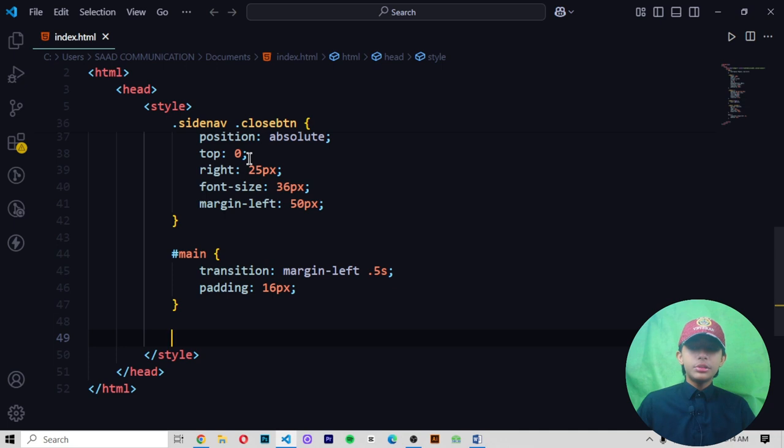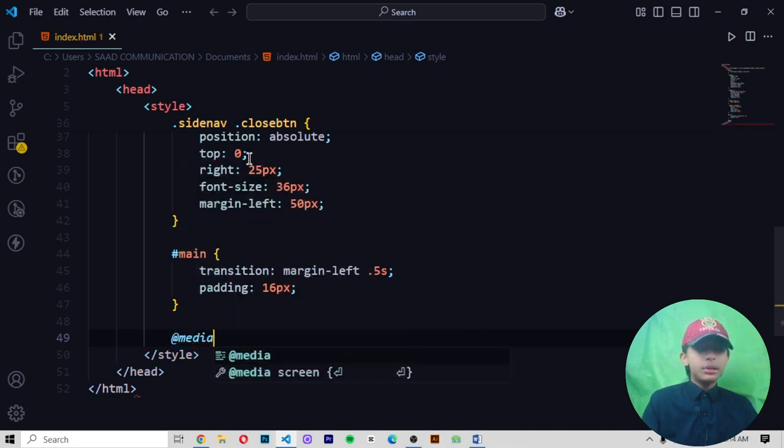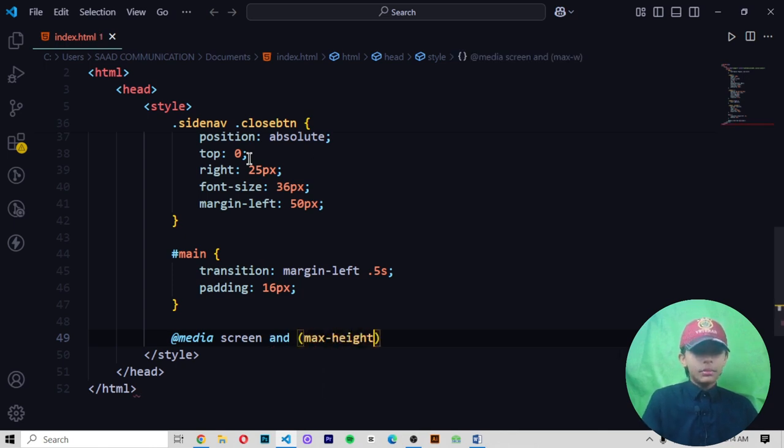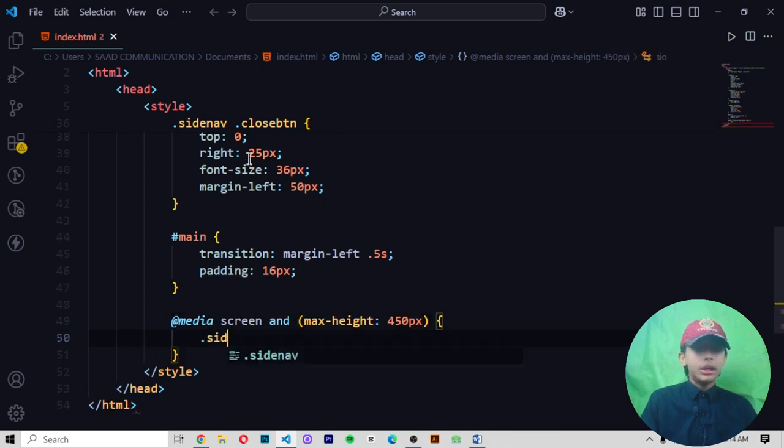Now I define a media query, meaning we make it responsive. Here I define a max-height of 450 pixels, and in it I am writing .sidenav.